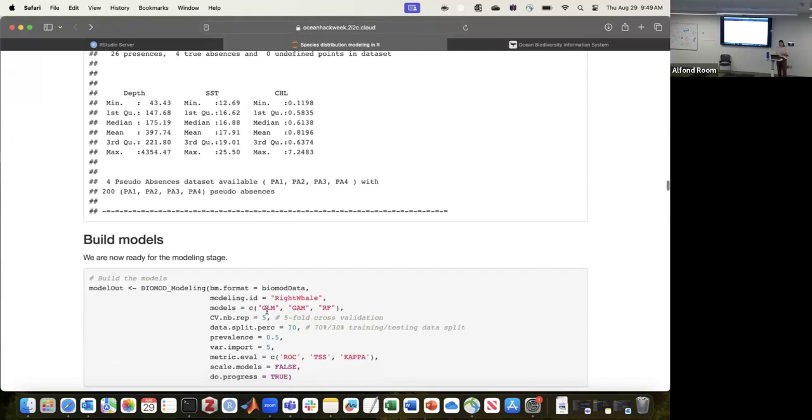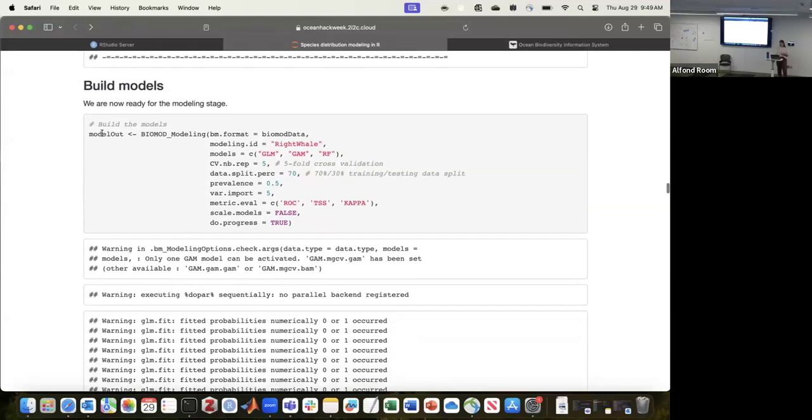And like I said, Biomod will create a model for each one so that you can look at the range of uncertainty. And then we're gonna use this step to build our model. So we put the Biomod data object, which we just formatted, this modeling ID, which can be whatever you want, the models that we want to run. This is gonna do a 5-fold cross validation. So you will get 5 different models for each algorithm, for each pseudo absence sampling.